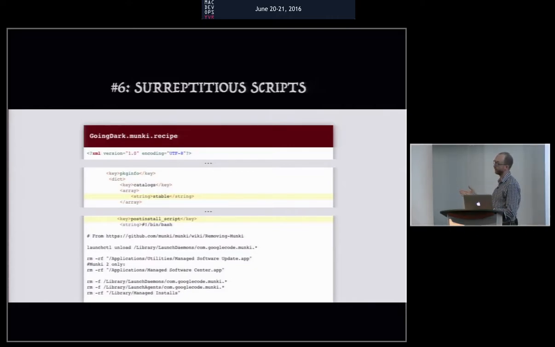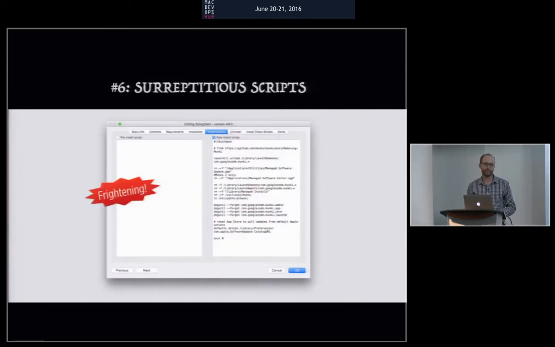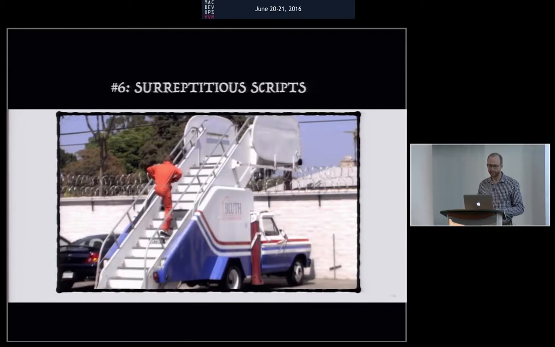So take a look at this monkey recipe. I call this one goingdark.monkey. And as you can see, it's got a script built in there. It's a post-install script. And if you run that and it imports into monkey, all your clients stop checking in because this script uninstalls the monkey tools. So you'll be walking desk to desk shortly after you run this one. And suddenly your Macs are on the loose.